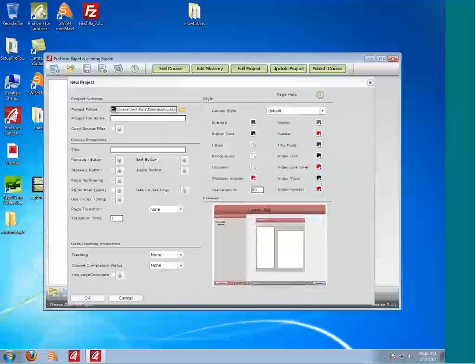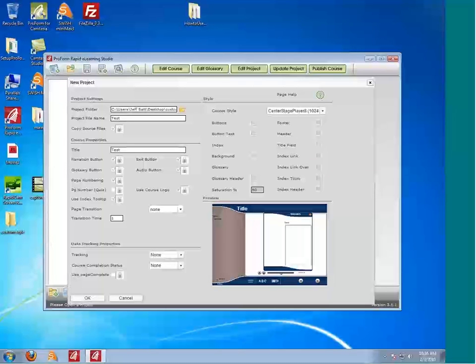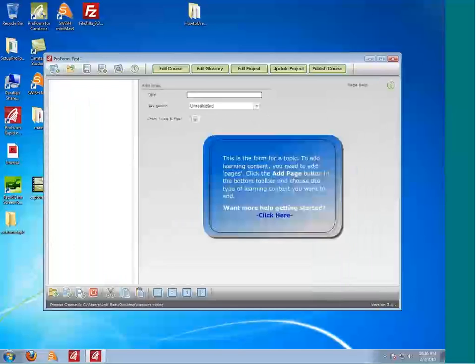Click OK. Just give it a name, Test. And then this is where I copy my source files in there so that it gets copied inside of this project folder. I'm going to name it test here as well. It doesn't matter what else you do at this point except for pick the style that you want to start from here. So I'm going to go ahead and choose a custom style here. I'm going to choose the same style and then click OK.